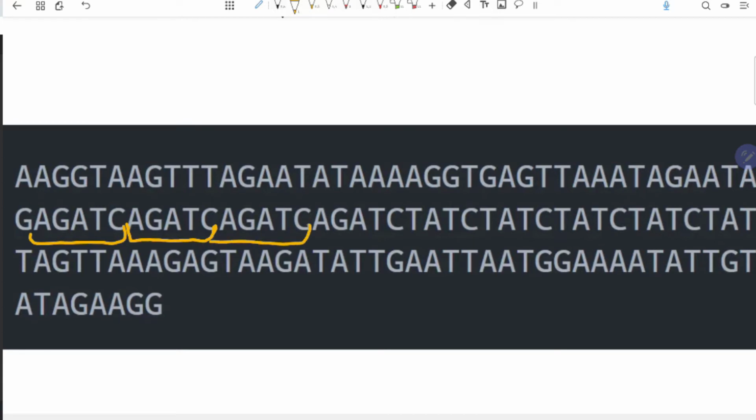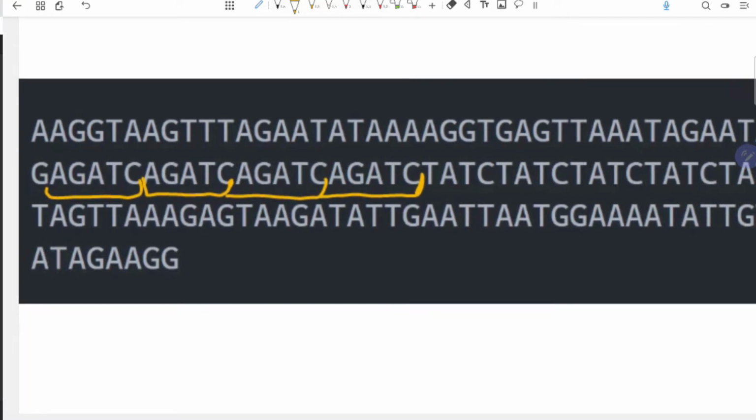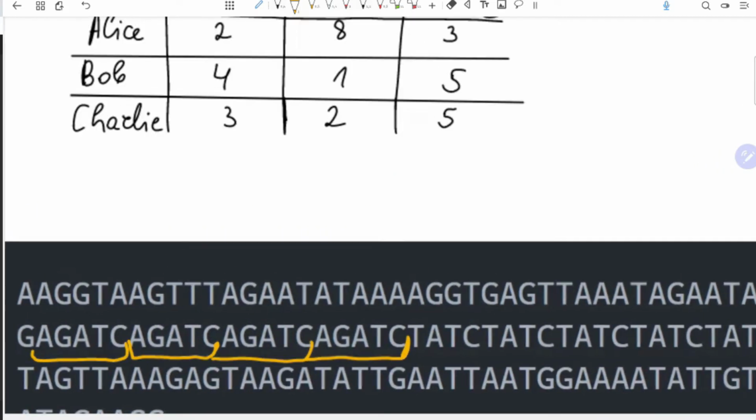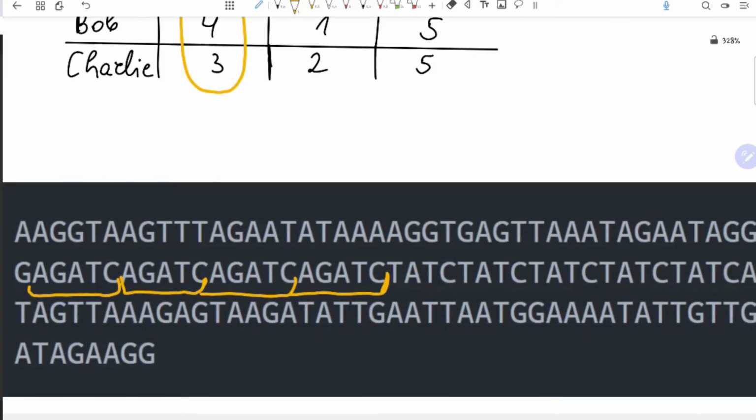Let me draw it this way. Then a fourth one, AGATC. Now the next one is TATC, which is not the same, right? So this means that there are exactly 4 matches of AGATC. Now let's take a look at the data here. Which person has 4 consecutive appearances of AGATC?